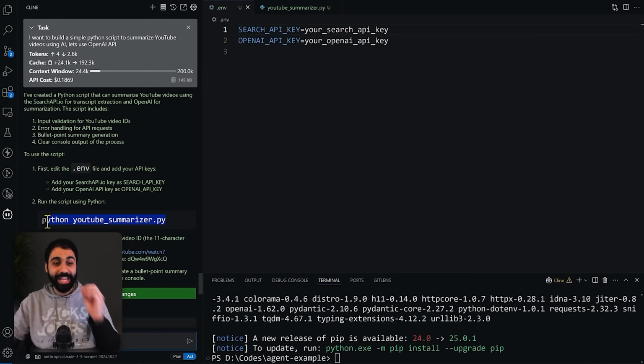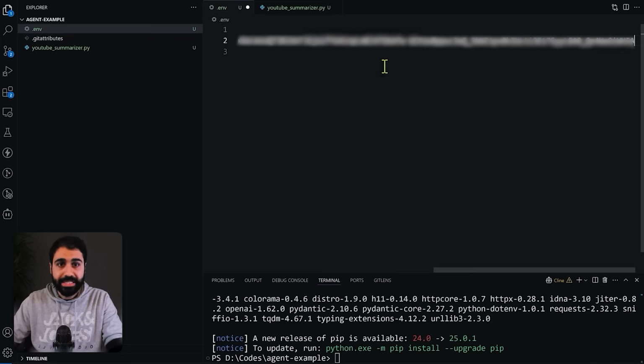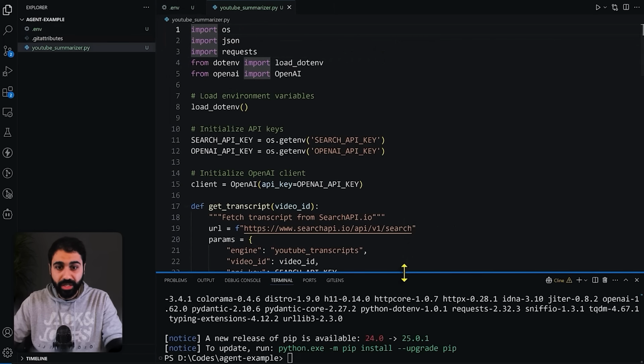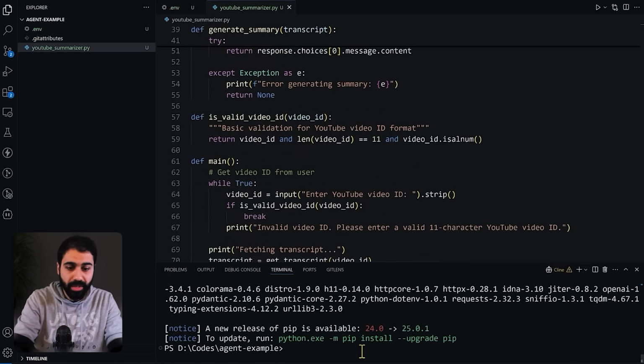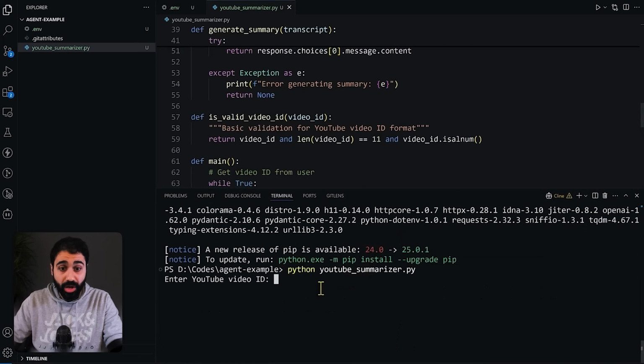Let's see if the agent worked from the first shot. Let's see. So let's paste my API key here. And for OpenAI, paste the key, save. Let's now go here and try running our script. So python youtube summarizer.py. Enter. It will ask me to enter a video ID.